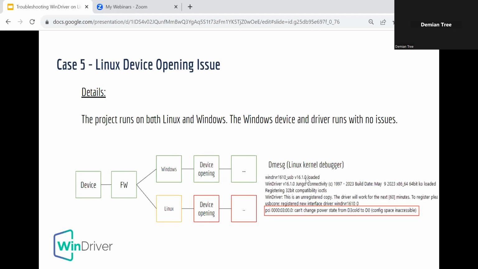We asked for the dmesg output from the Linux kernel debugger, and we saw this print: PCI can't change power state from D3cold to D0, config space inaccessible. We didn't understand what the issue was, because again, we're not Linux experts, but for troubleshooting WinDriver, we didn't assume in the first place that it would affect WinDriver. We didn't understand what went wrong there.